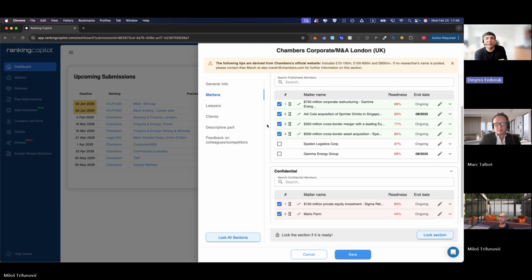So no one has to ever calculate the research period, or whether this is the correct practice area. The system does it all for you. Yeah, sorry, Milos, keep going.